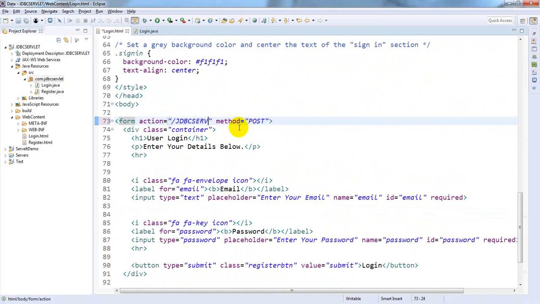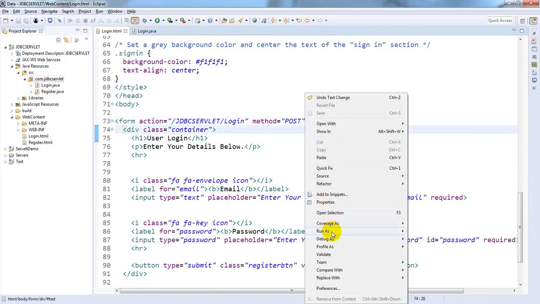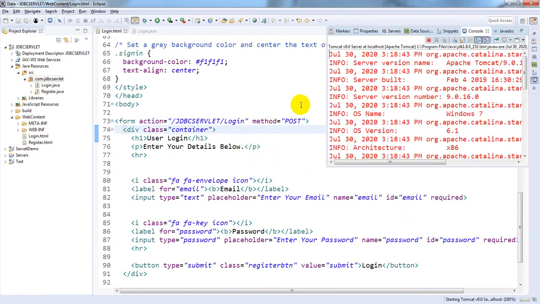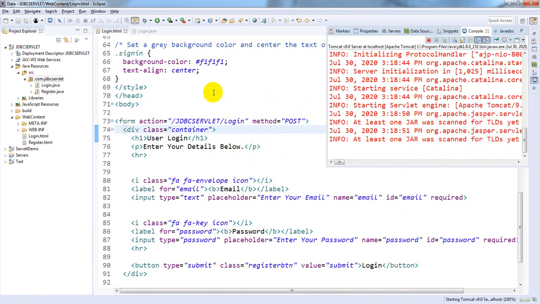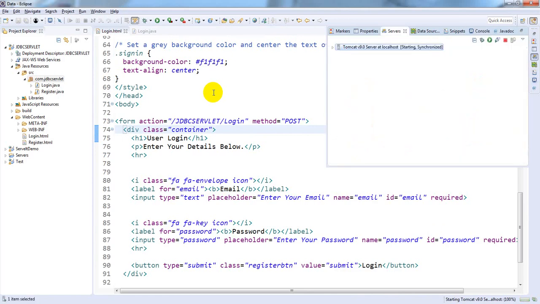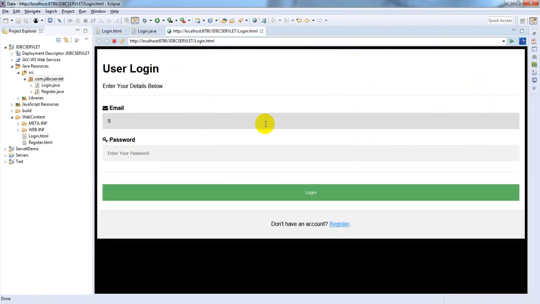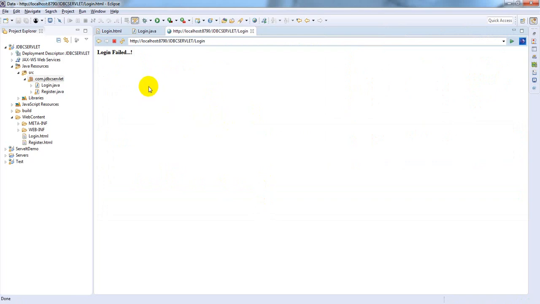JDBC servlet login. Save and run as Run on Server. Server has been started. Let's give login details. Samir185@gmail.com and password is Samir. Click login.